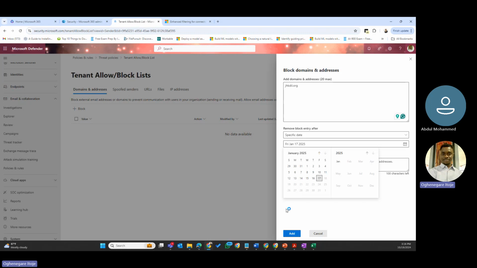Then another possibility that is available is that you can provide additional information, right? Maybe you're leaving the organization and another admin is coming in. Reviewing the tenant allow and block list, the admin will be able to understand, oh, this was the reason why this particular domain was blocked. So you can put in this note, which is optional, but it's one of the best practices, because they're spamming our users. Once you're okay with whatever you've written there, you can just click on add.